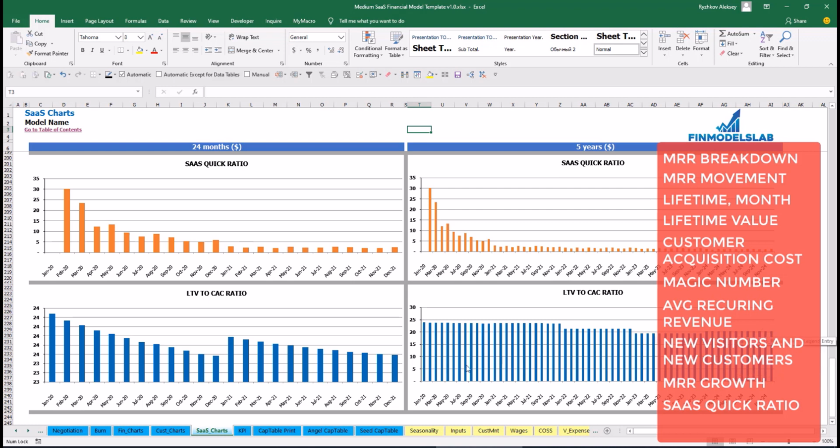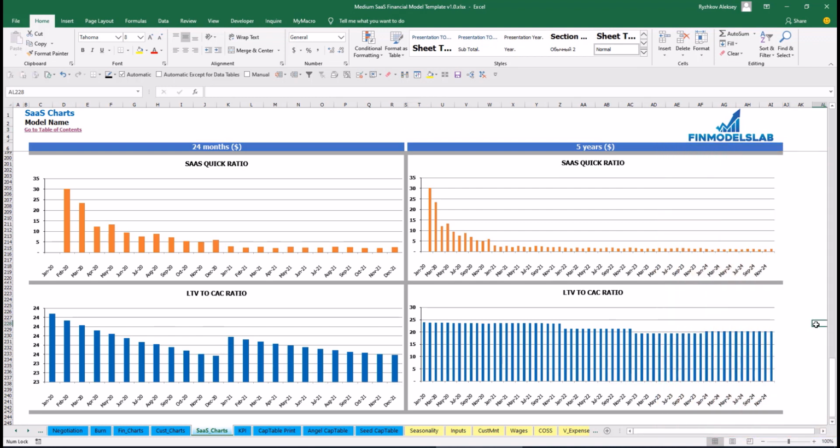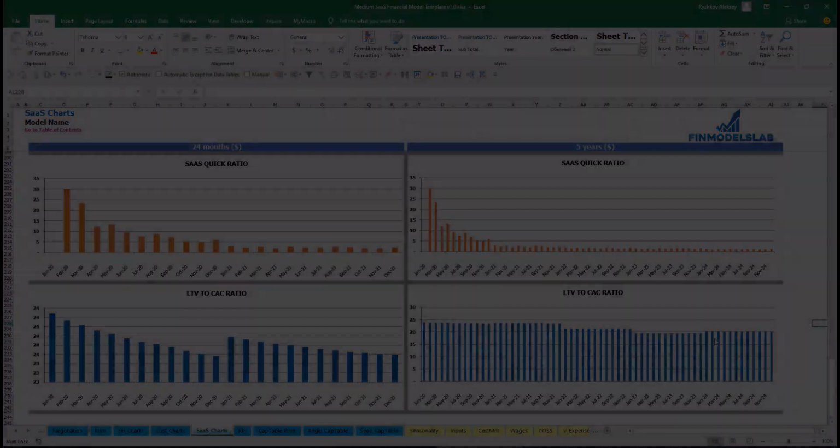And one of the important SaaS KPIs, LTV to CAC ratio, it should also always be more than 1. In this case it is minimum, I would say this is 20, so the business works very well in this case. Yeah, that's it for this step.